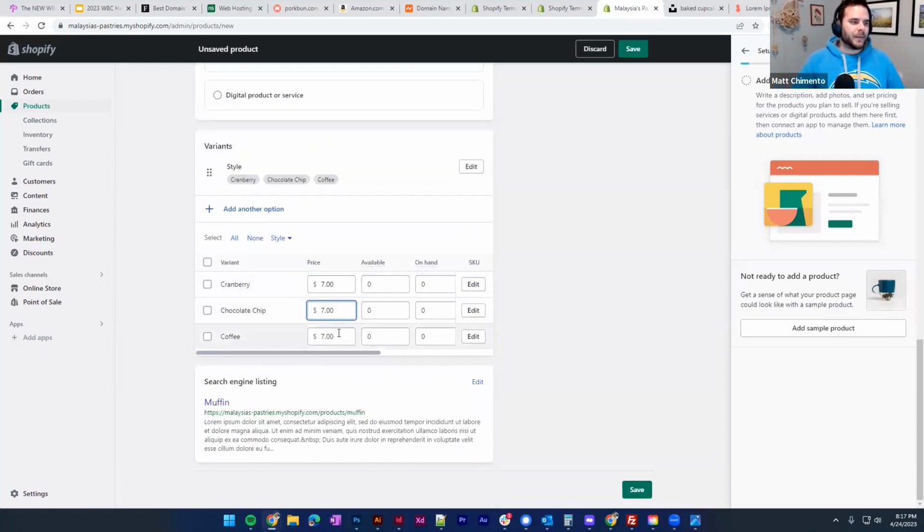They all cost the same, except for the coffee, which costs $7.25. And then we'll say we also have a bunch of them available. So let's say we have 24 cranberries, 8 chocolate chips, and 98 coffee muffins.